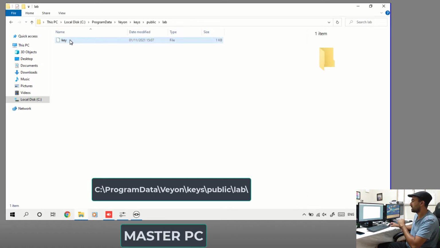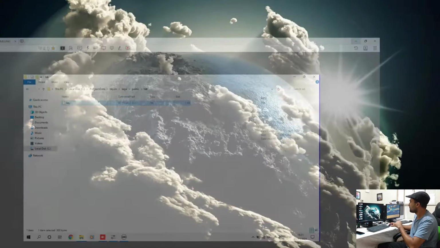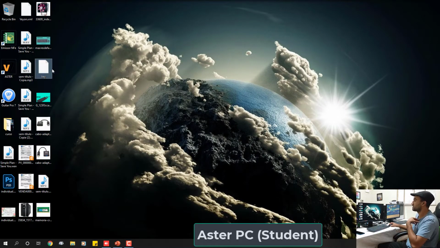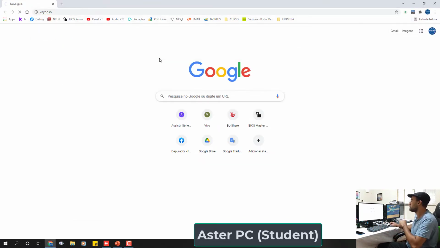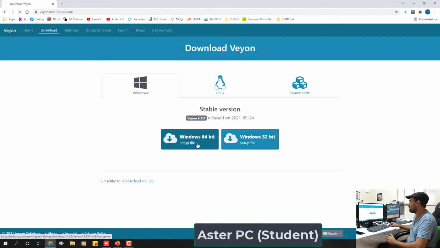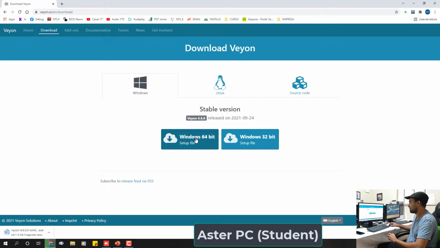This is the file that I need. I'm gonna copy and paste on my student computer. Right here I have the file. So I'm gonna install the Veyon system on this computer too. So I'm going to the website veyon.io. Just click on download. Same version as my system, Windows 64-bit. It's downloading the file. I'm gonna click to run.